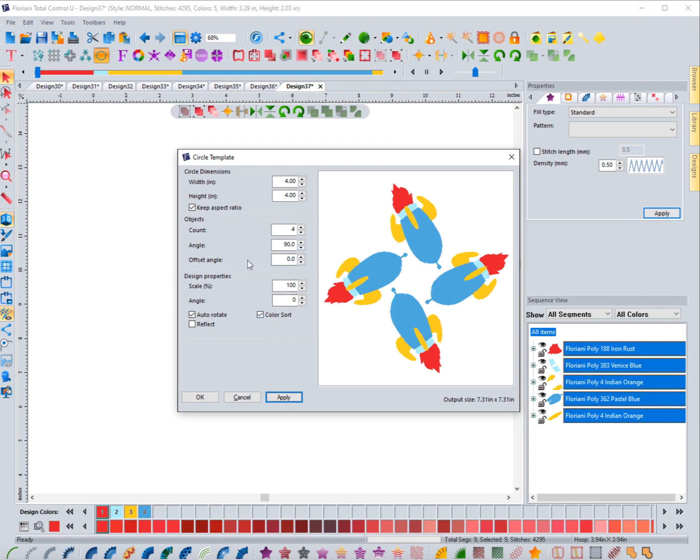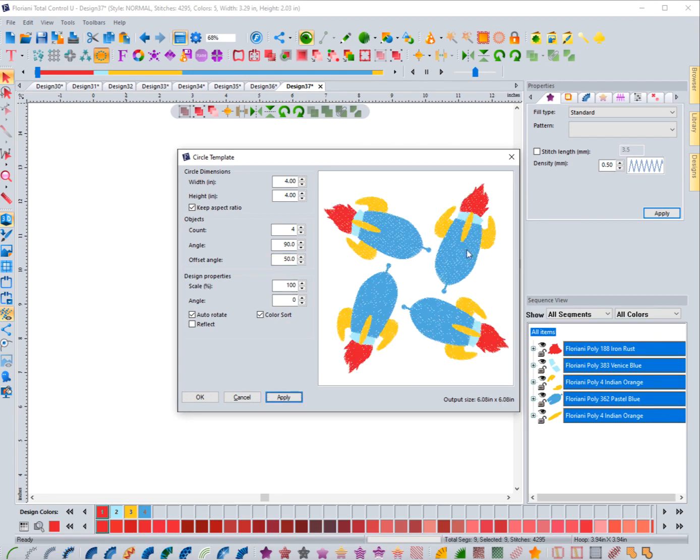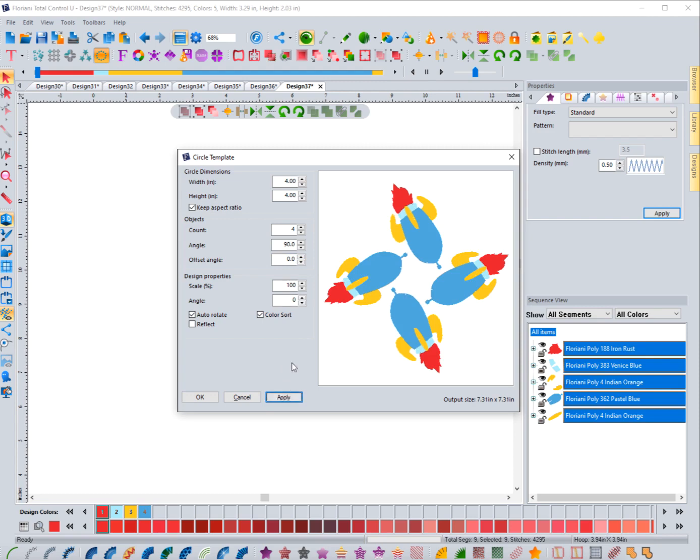Then we have an offset angle. It's at 0. If I mess with that a little bit, like 50, and hit apply, you can see that it really affects just the objects being offset. That's something that you can explore and play with, that I can see being kind of useful. But I'm going to put it back at 0.